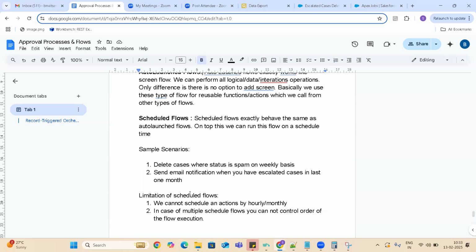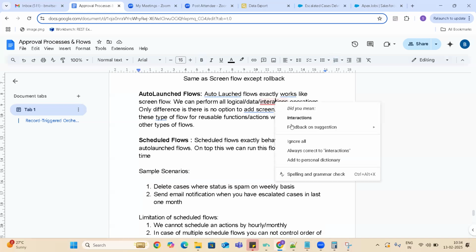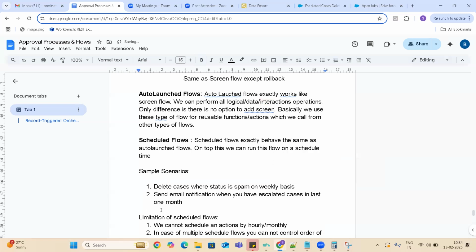Any question on these auto launched flows and scheduled flows? At least, are you able to understand at what time we are going to do it, and are you good with the scenarios? Okay, then good. Because these are the few things they expect from you in the interviews, guys.